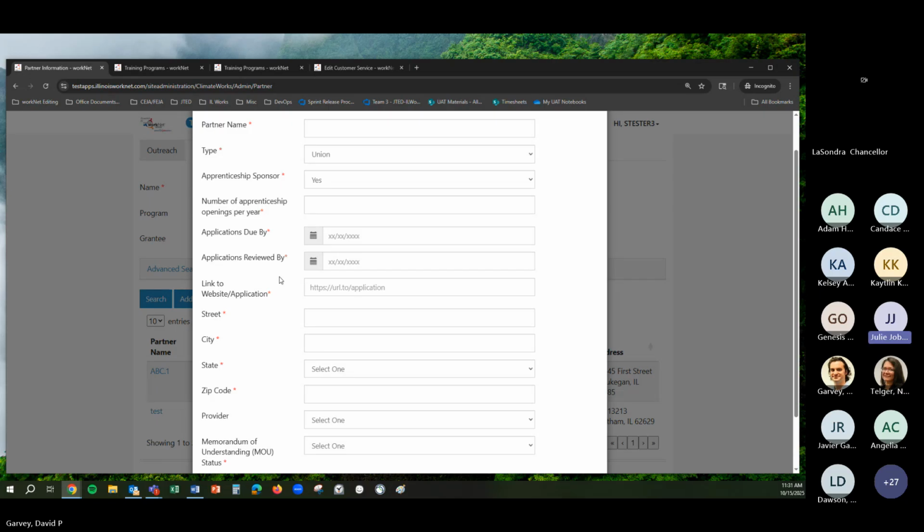So what I did with the one that I entered was put in 01/01/2000 on both of those, just to put a date in there. But what do I really need to put in there, because they don't have specific dates for application?